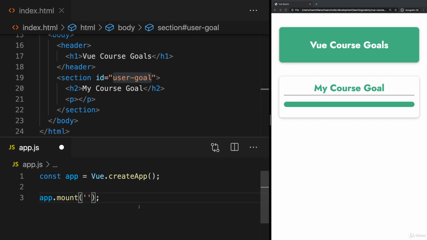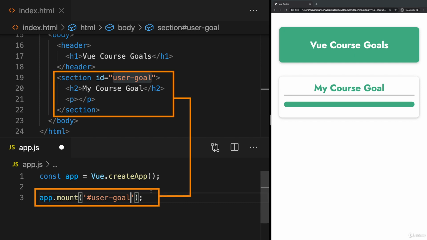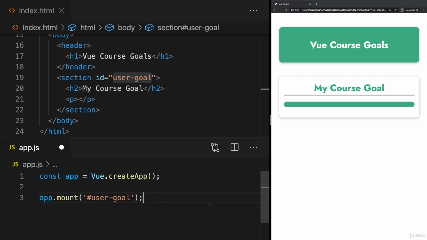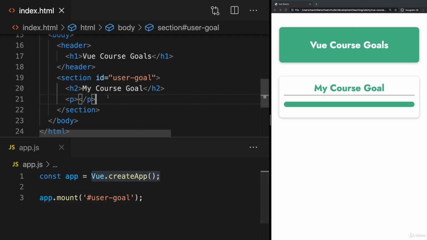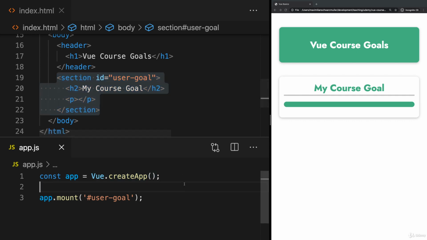Now, how does such an ID selector look like? Well, it's simply a hash symbol and then your ID, in this case, user goal. And this will tell Vue that we want to connect our created Vue app to this section in the HTML code. Now, if we save the app.js file, this connection is established. But the connection alone doesn't do much. Instead, we can now use Vue features to interact with this control section.